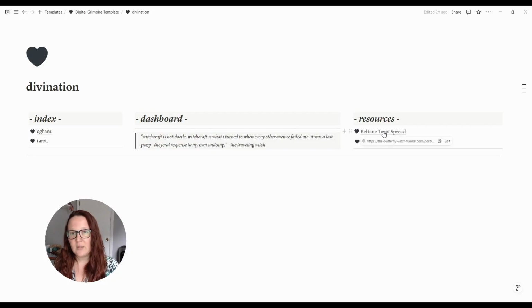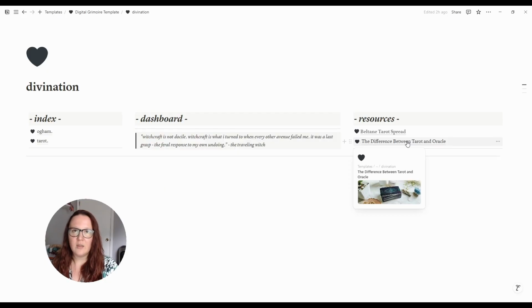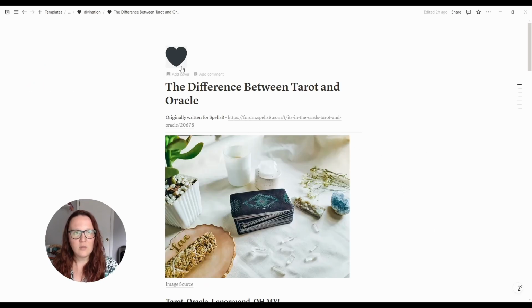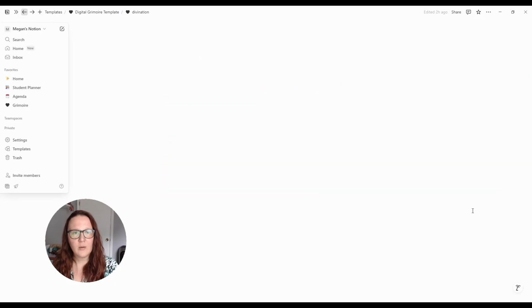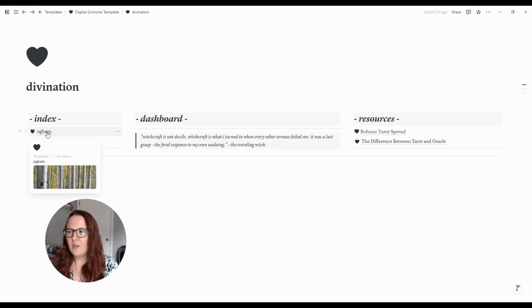One is an outside source to a tarot spread that I found on Tumblr, and the other one is an article that I wrote for work that is also included in my personal grimoire, and I've included it here for you as well, about the difference between tarot and oracle. Just click that and it's going to open it up. You just go back. So we'll look at the way that I have the Ogham section set up first.